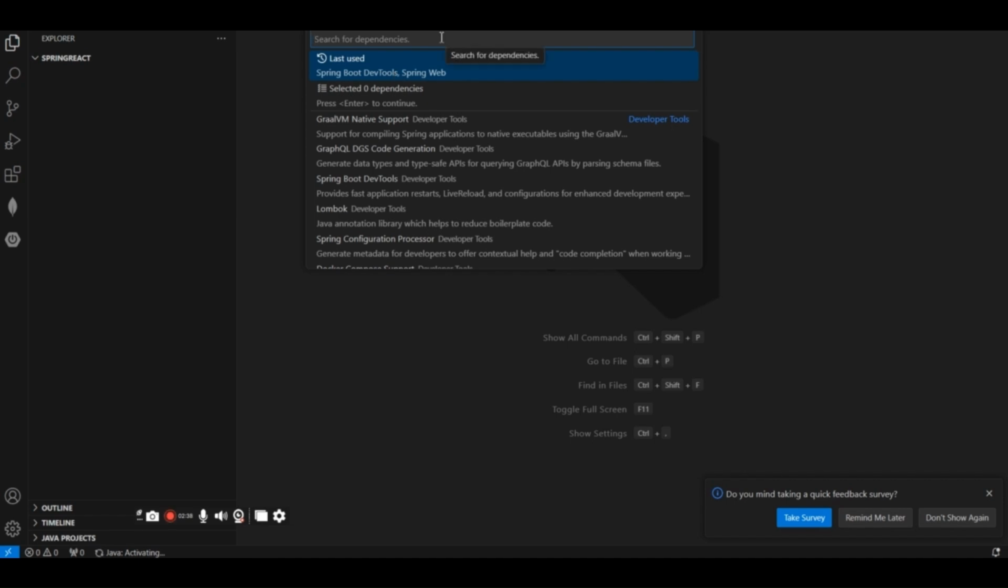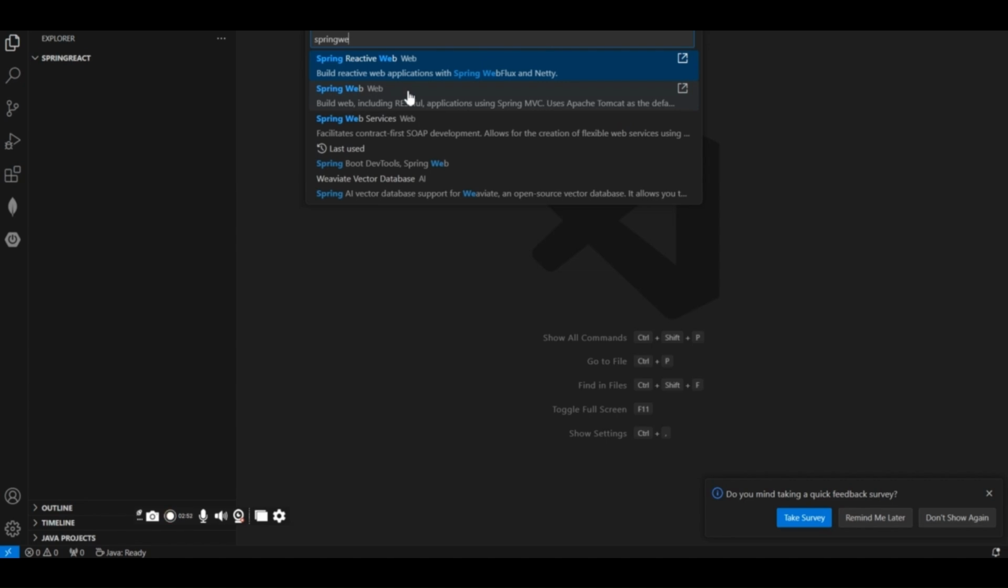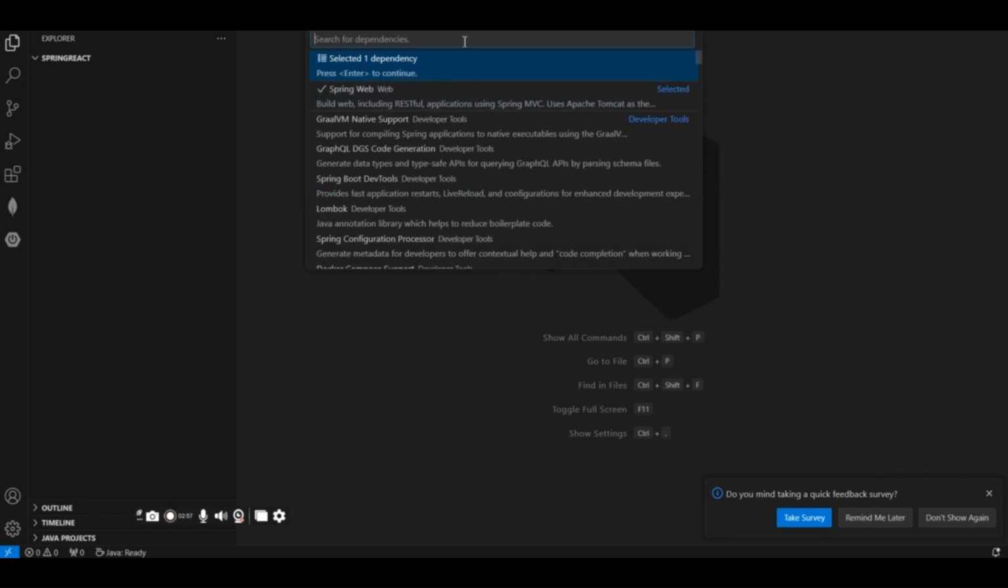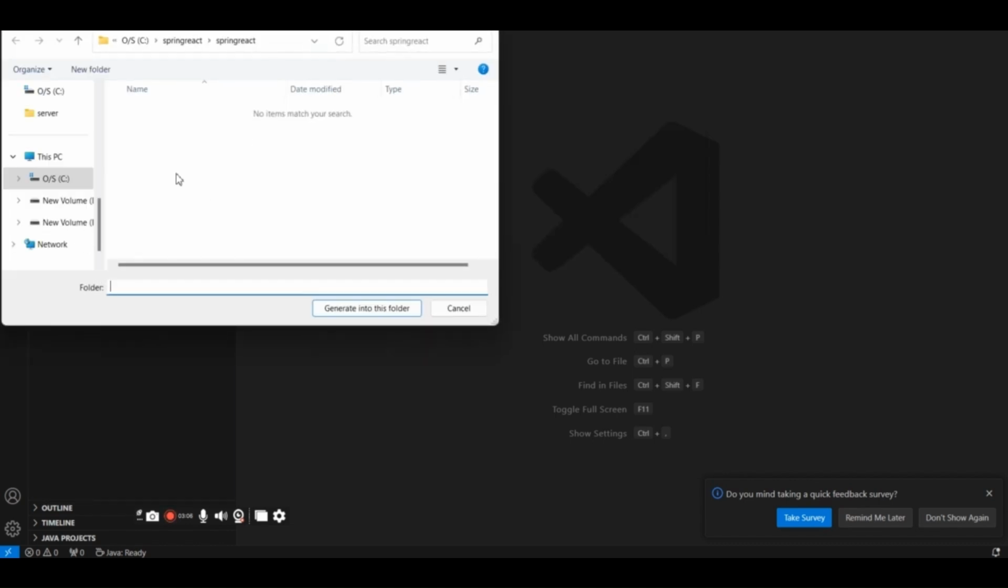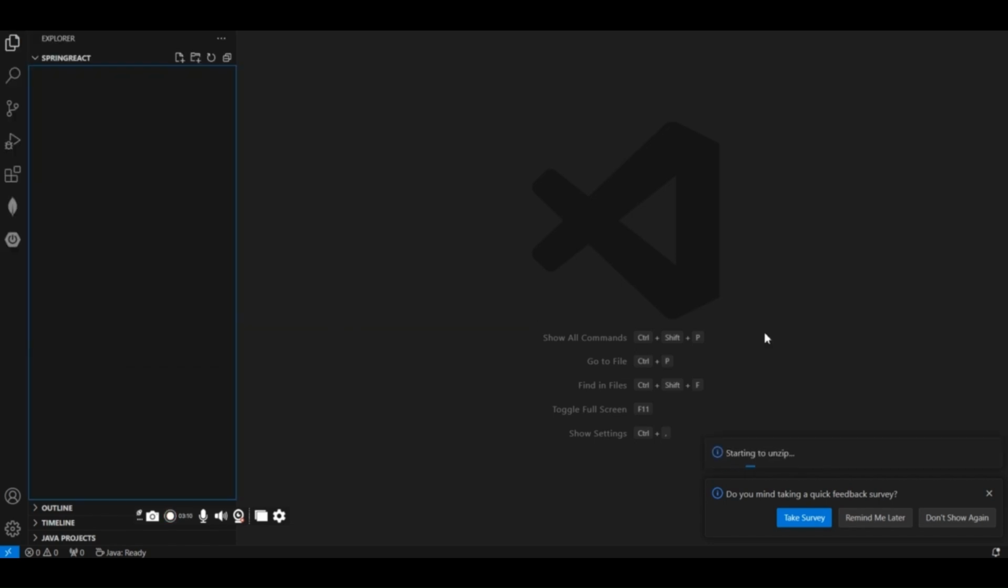One is Spring Web. This will allow us to build RESTful web applications because here we will use a simple REST API. And then you can choose Spring Boot DevTools, this one, Spring Boot DevTools. Click enter. And this will be the folder I will choose to create the application. Click on generate into this folder.